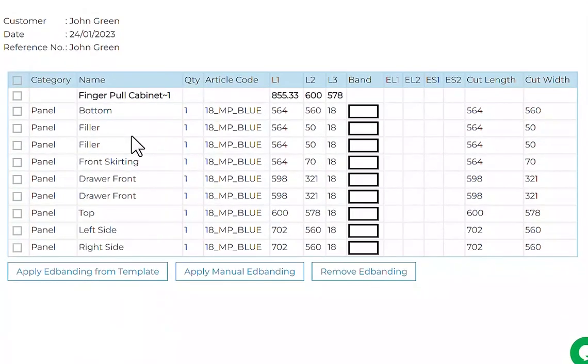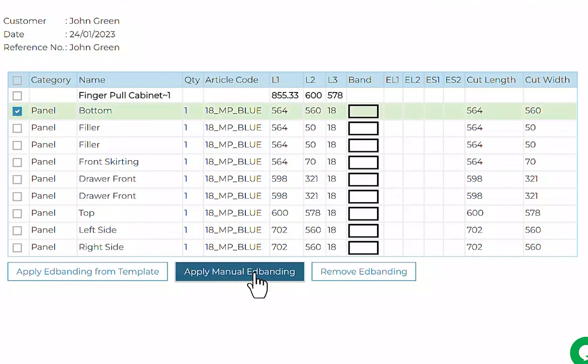Now in this cabinet, since this is my base cabinet, I will say I want to have two different combinations of edge banding. Say I want 2mm edge banding on the visible sides, and I want 0.8mm on the non-visible sides. So if I talk about the bottom, I will just click on the bottom and click on apply manual edge banding.